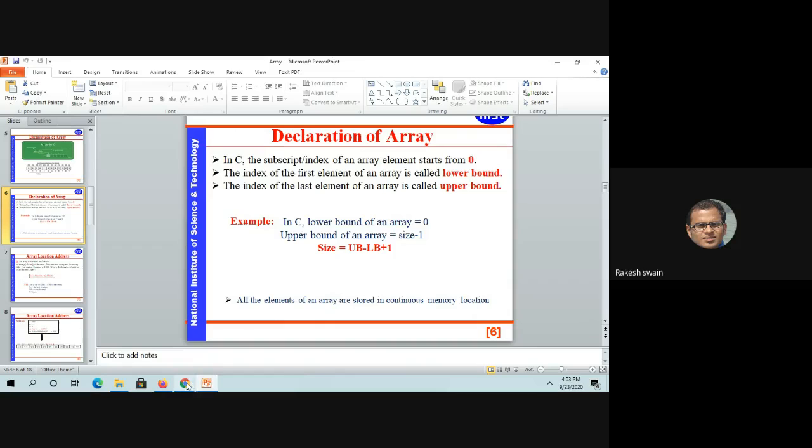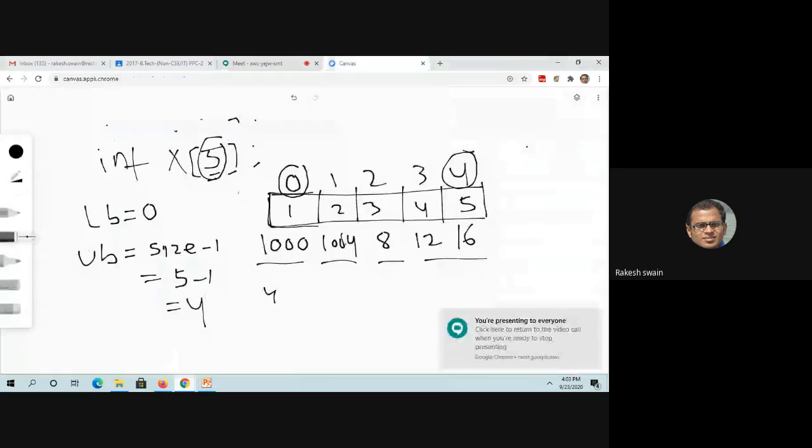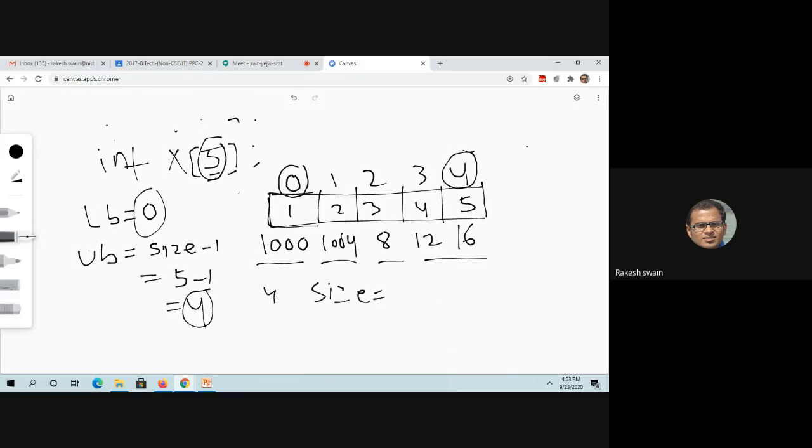So see, in this case your upper bound is 4 and lower bound is 0. If you calculate the size, that is upper bound minus lower bound plus 1. So the total size is 5. Okay, upper bound minus lower bound plus 1.